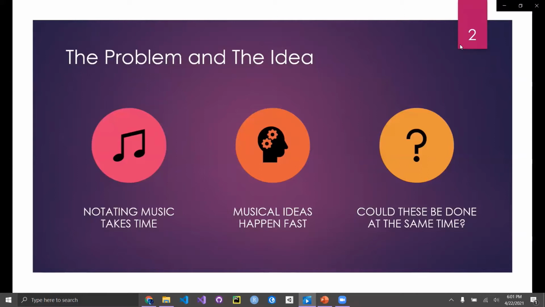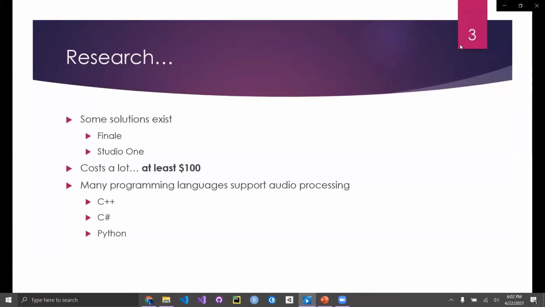So I was wondering if these two things could be done at the same time with some sort of software that records you while playing or singing or whatever and prints it right to sheet music and saves it immediately in its original state. So I set out to do some research on how this could be possible. I found that some solutions do exist.